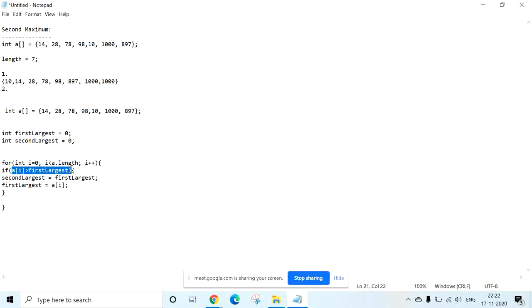Then now we need to check. For example, now this condition is false. So what do we need to do now? We need to check whether it is greater than second largest. Okay, so what will I do? Else if. The condition is A of I greater than second largest.